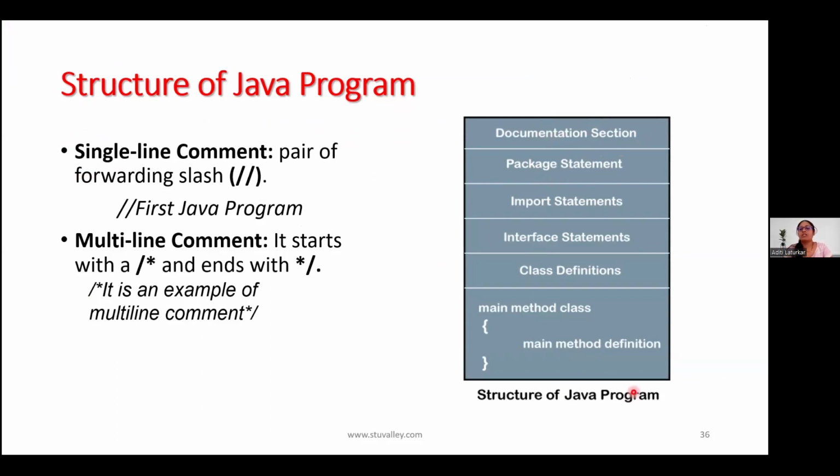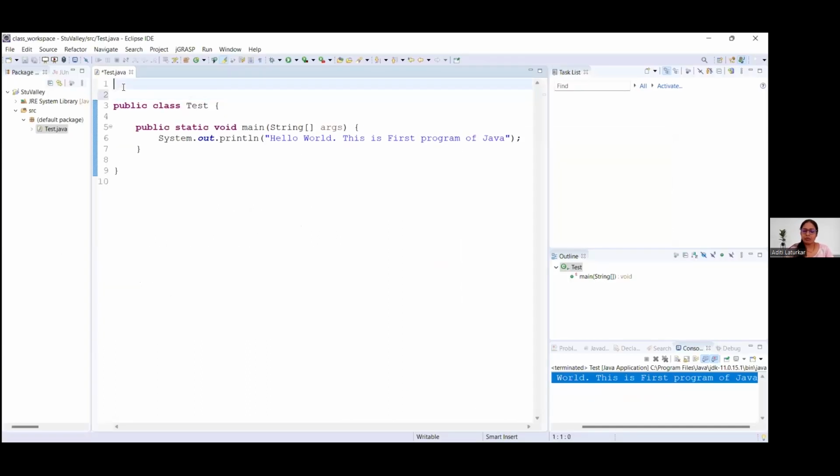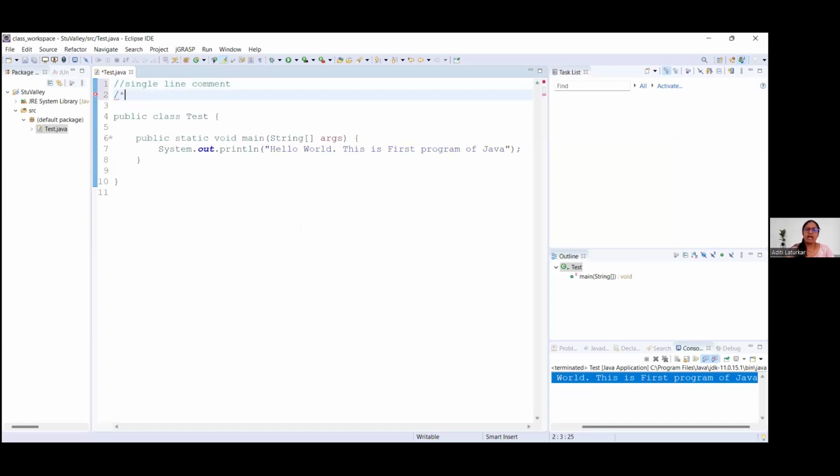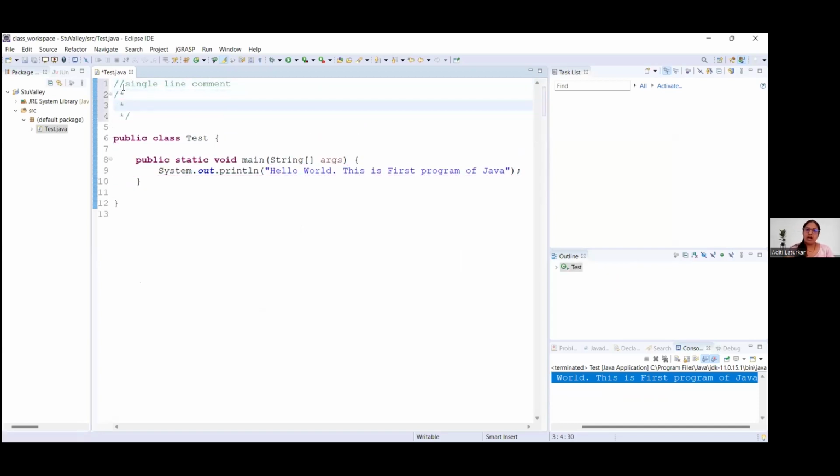Documentation section means if you want to write anything about your program, we can use the double slash, always used for a single line comment. Slash and star, star and slash, this is a multi-line comment. So these are two different ways to write the documentation section.